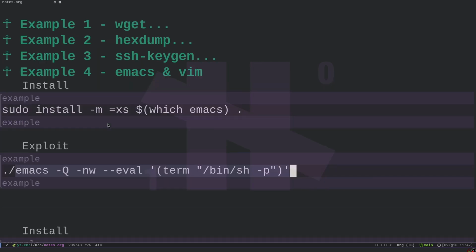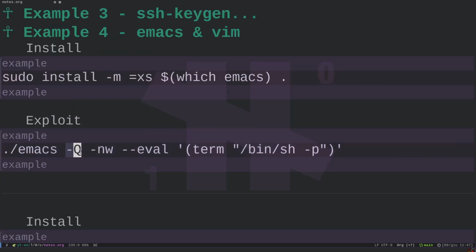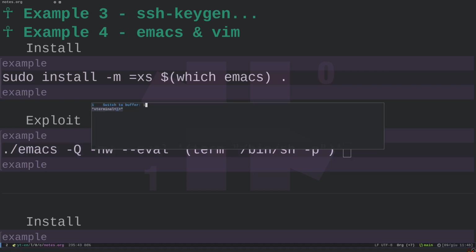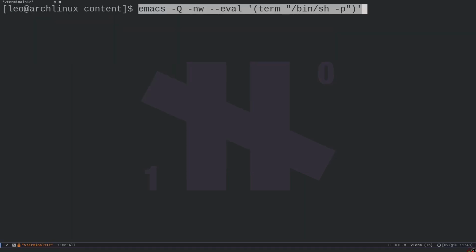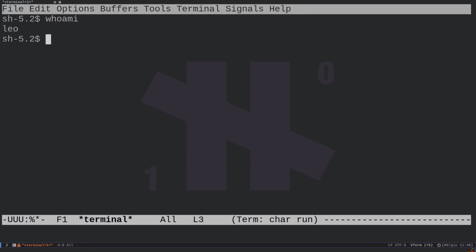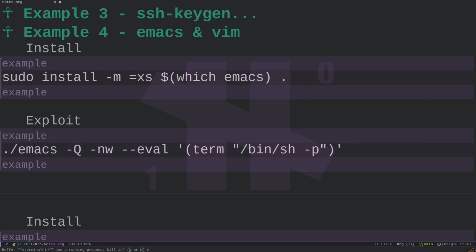In the context of Emacs, you can do this: -q to not load any configuration, -nw to open in the current terminal window, --eval to execute custom Emacs Lisp code, and this Emacs Lisp code executes a new shell. Now I'm just going to execute it without copying in the current directory, because I have some problem with libraries. But you execute this and you have a shell running as your user. In this case, I'm running as user Leo because the Emacs binary does not have the SUID permission. If it also had the SUID permission, you could get root execution, so be careful about that.